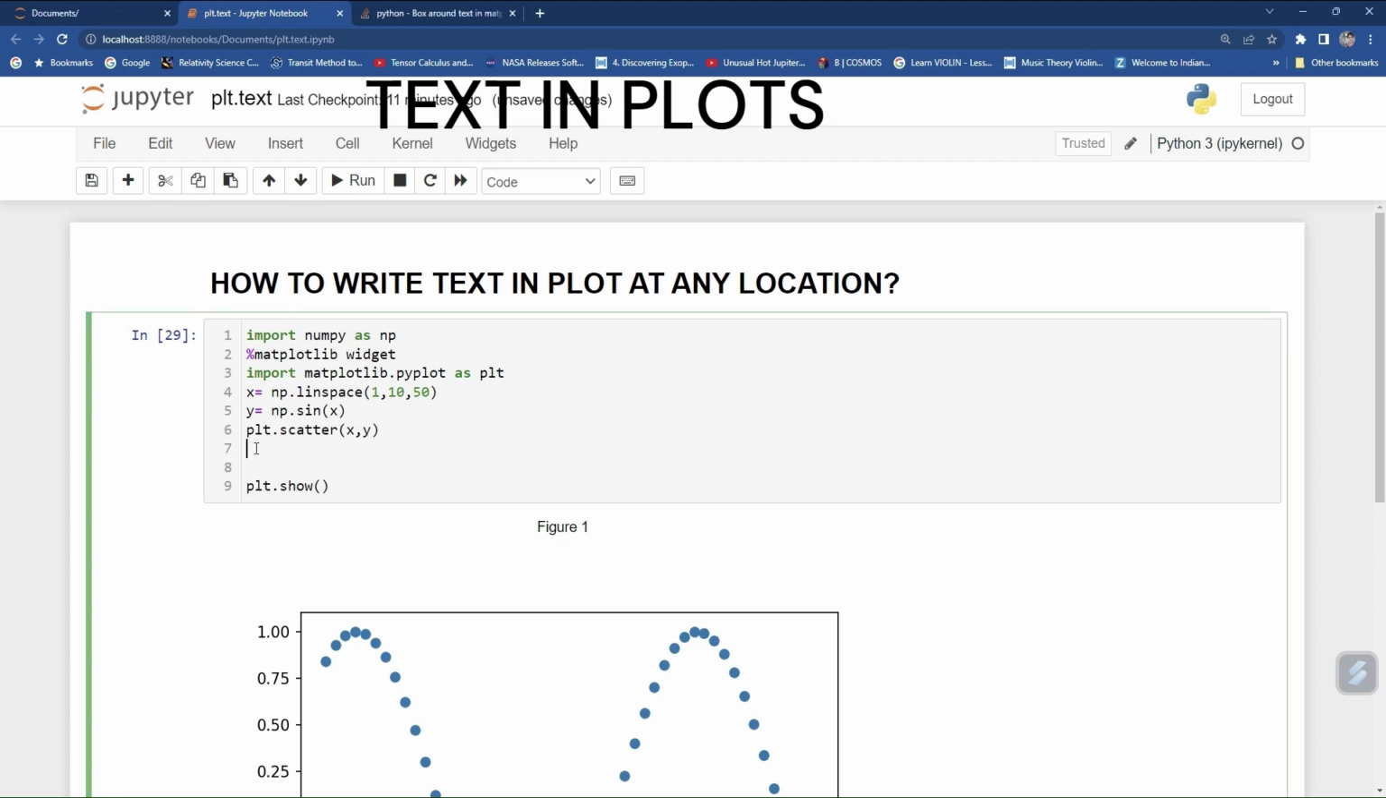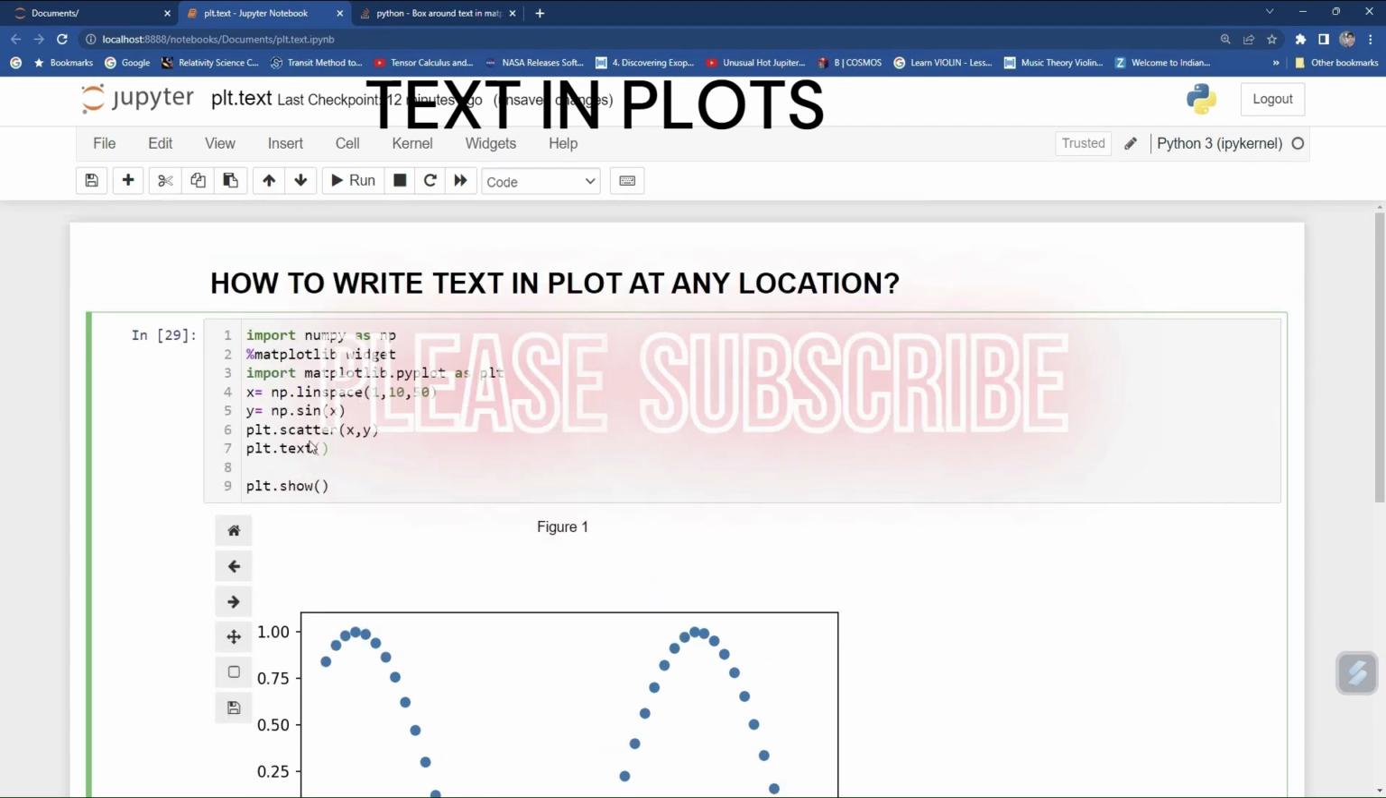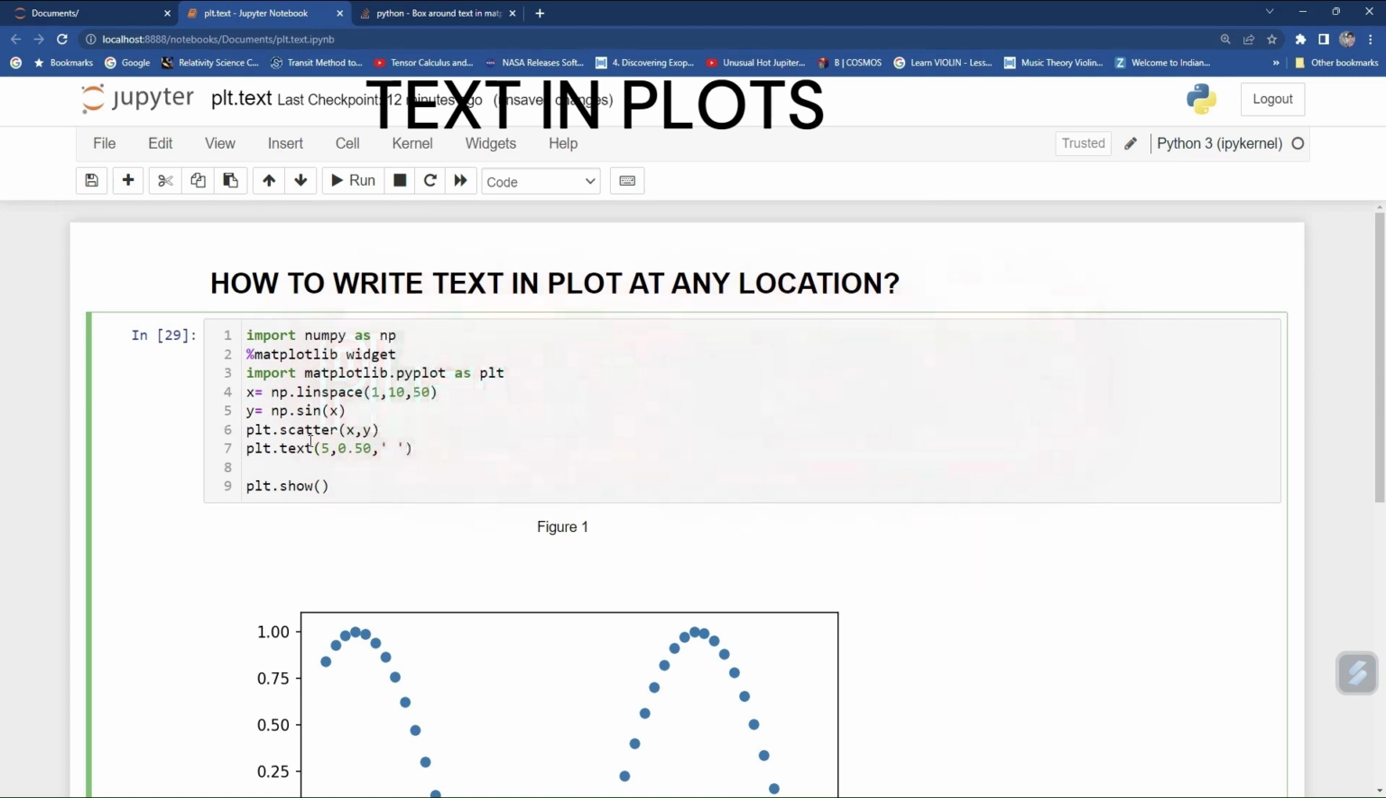So here you have a plot, and then type the command plt.text. Then give the location. For that, I will be giving the location 5, 0.50. And this is my title, this is my text right here.